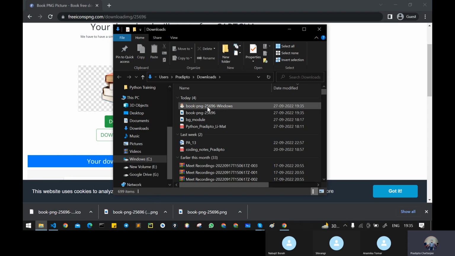The name of this particular image is book PNG. I'm going to change the name. I'm going to give a very simple name, that is icon, and the extension is ICO. You can see it right here that the extension is ICO. So I will grab it from here, cut it, and paste it to the folder where I am currently working.